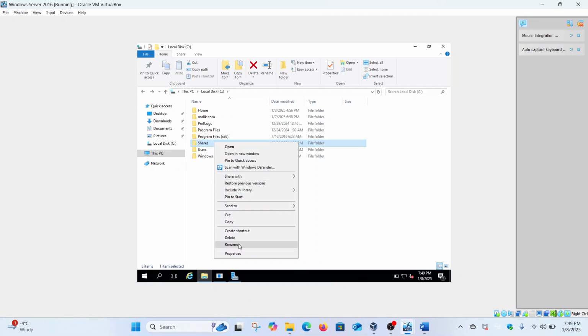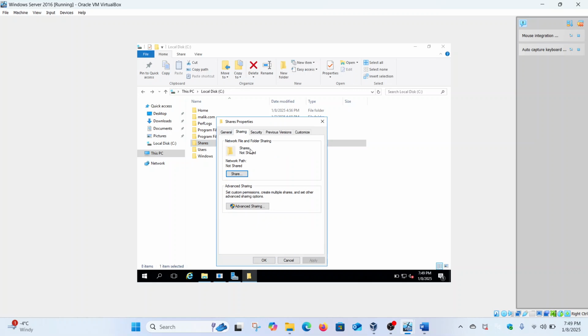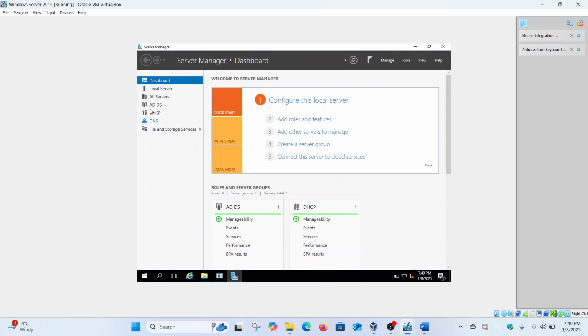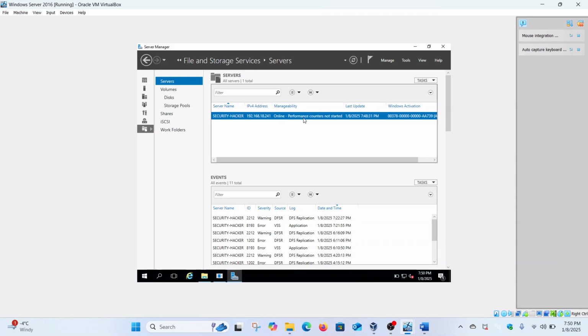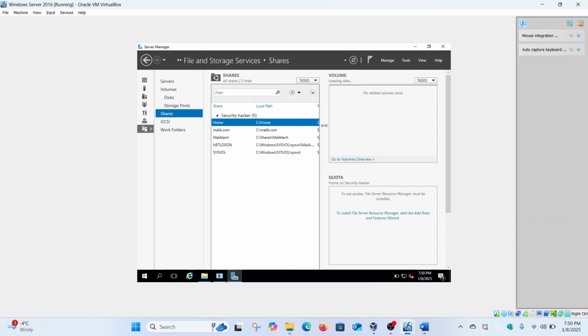If you right click on this, properties, then click sharing, it says there is no share since we created it from the server side. Let me go to file storage. It should be there. And here you need to click on shares. Let me expand this.